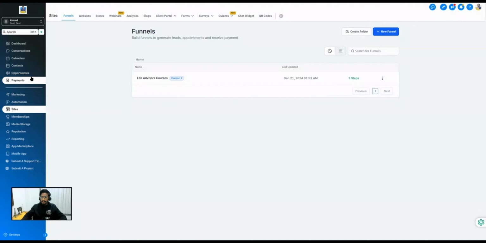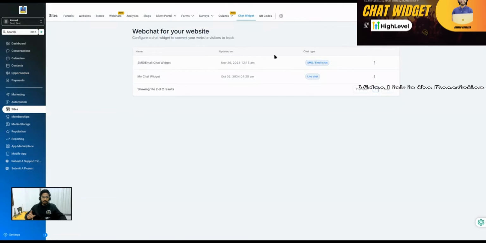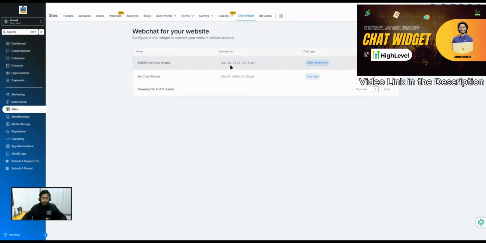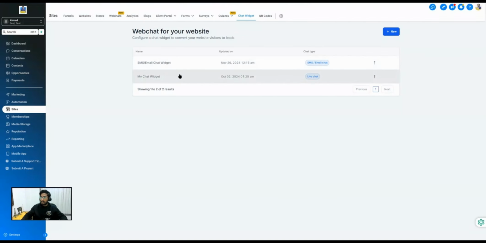So yeah, this is pretty much it, but there is one piece left, which is how to connect a chat widget with our landing page. For that, we have to navigate to chat widget on the top, and here first we will have to create a chat widget. I have a separate video on how to configure chat widgets, so you can watch that and then you would be able to create a chat widget inside GoHighLevel.